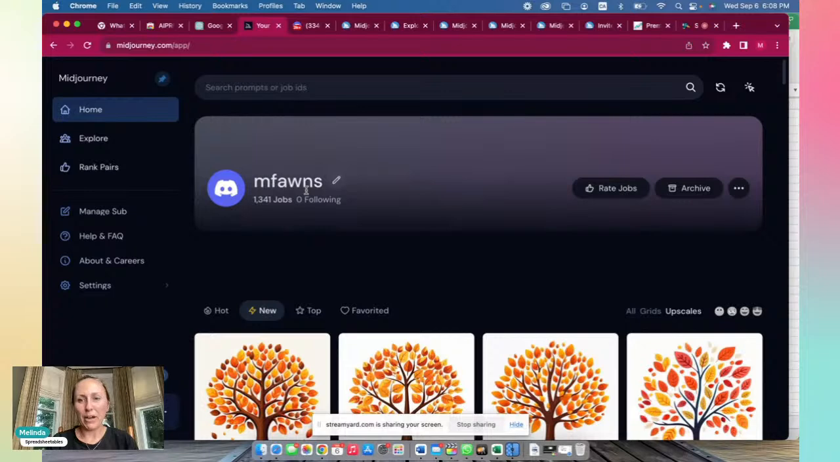Midjourney is an AI art program. I've been using AI art since last fall because I had been using Jasper AI as a writing tool even before that time, and then they came out with Jasper AI art. So I started using it then for blog posts to create graphics, and then I got into Midjourney and creating prompts.